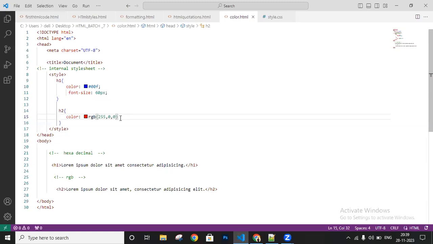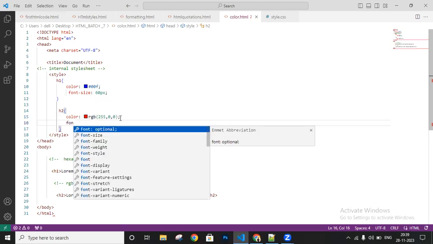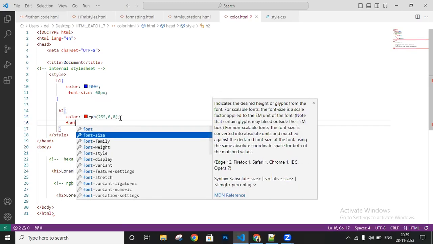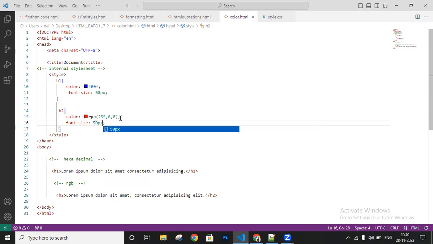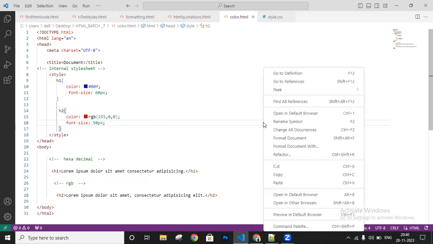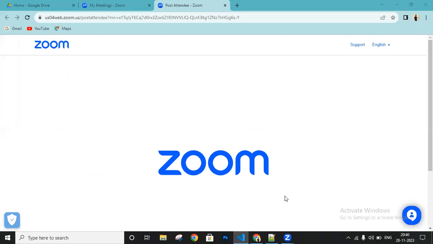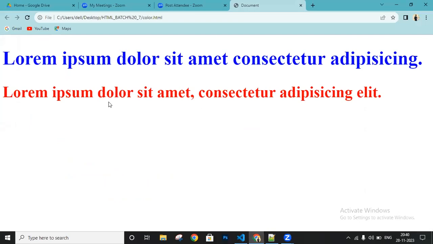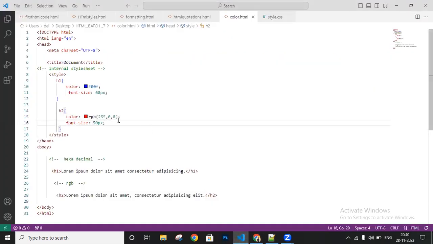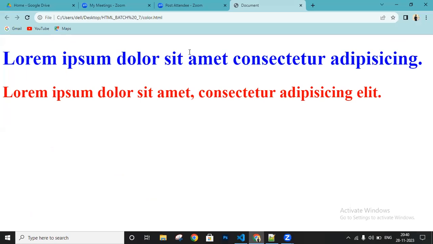I'm also applying a font size of 50 pixels. Right click, open in default browser. There you go, we get a red color here. So this is the RGB syntax. You can also write 0, 255, 0.